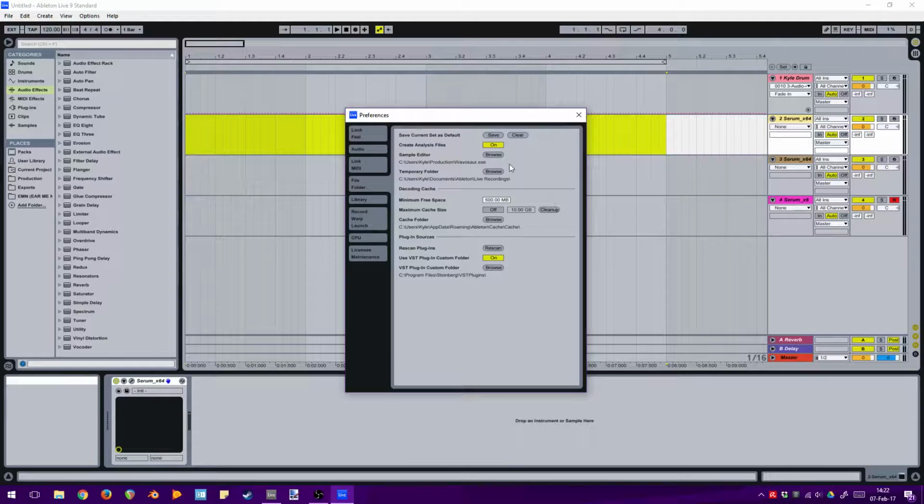So pretty straightforward. You can also set up a sample editor. In my case, I've got Wavesaur. I never really use it, but it's there if you do a lot of sample editing. This is pretty important though. You definitely need to have your VST set to a custom folder. This is one of the weak points of Ableton's plugin management, in my opinion. You can only have one custom folder set up in here. So like I also mainline Reaper pretty hard.